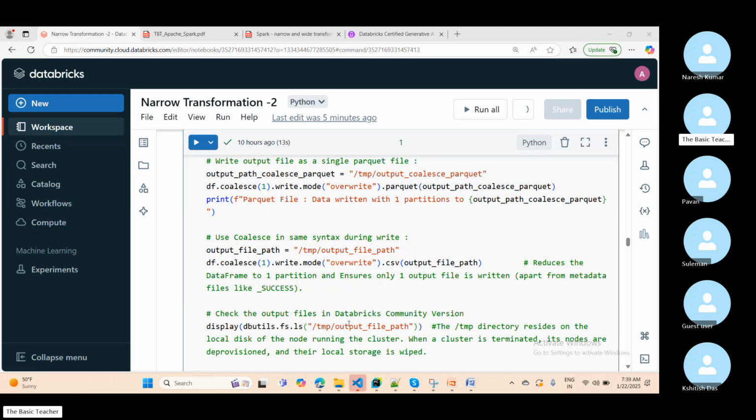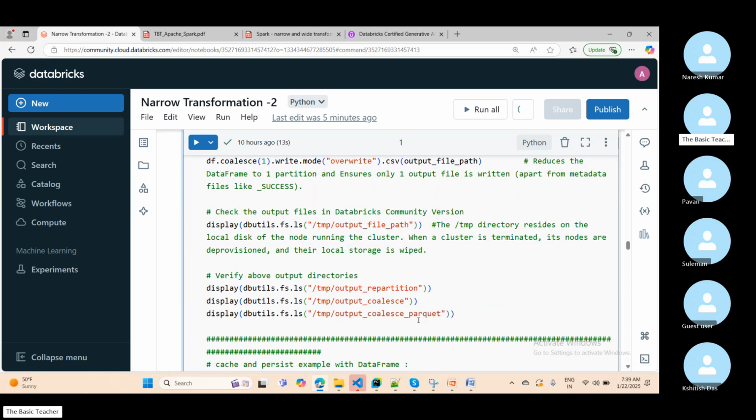Okay. Then with this path, you can verify the files. And finally, here I am trying to print all the files with the number of Coalesce and Repartition. So let it run. Sorry, it is not yet created. Let me refresh this.